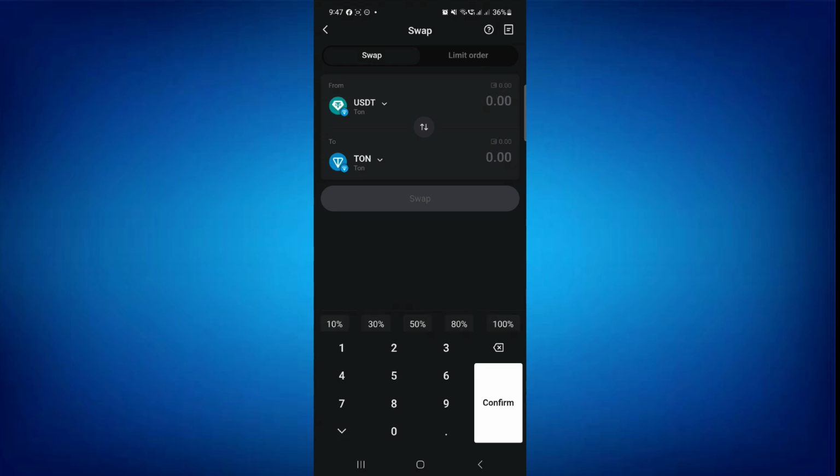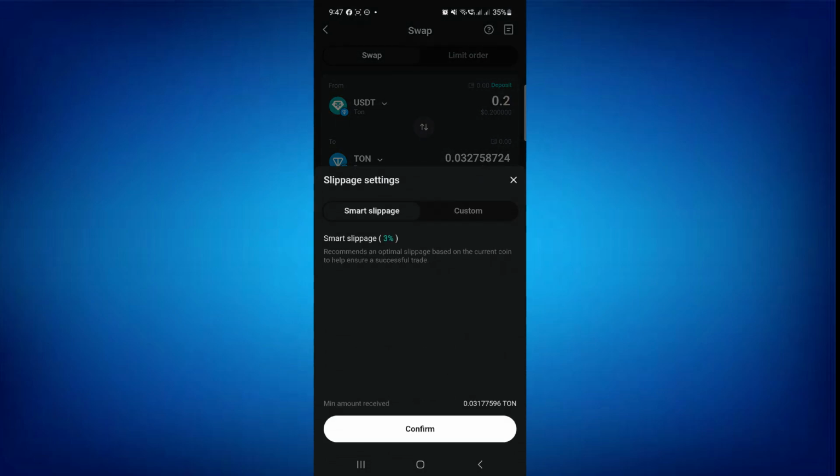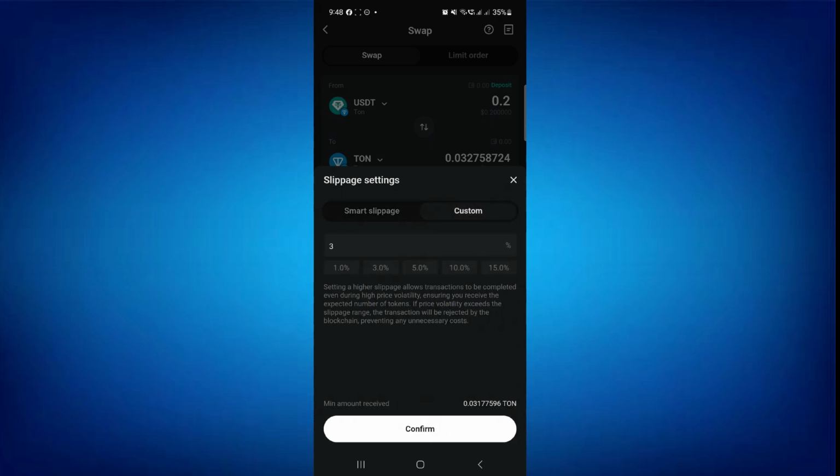After that, simply enter the amount of USDT you want to convert. Let's say this much USDT. You're going to see the equivalent of the USDT in TON. So looking here where it says slippage, make sure that you select smart slippage, so that it's going to determine the type of slippage that is good for the swap. When you click on custom, you can manually enter the slippage amount.